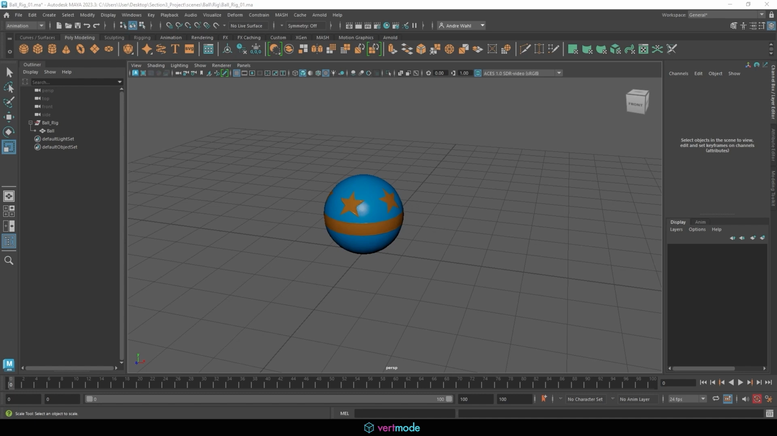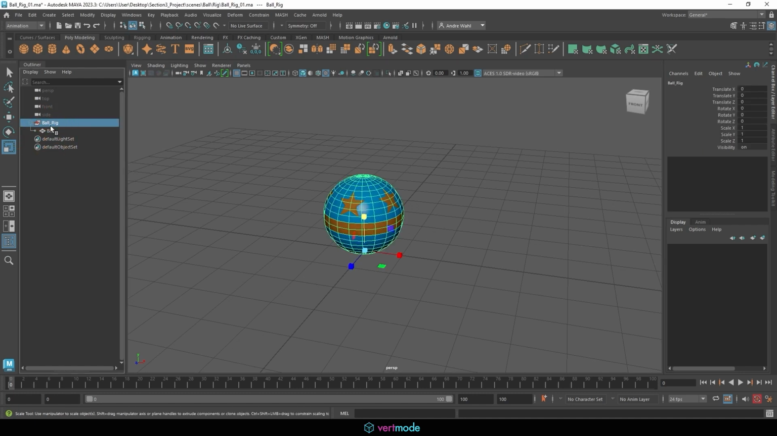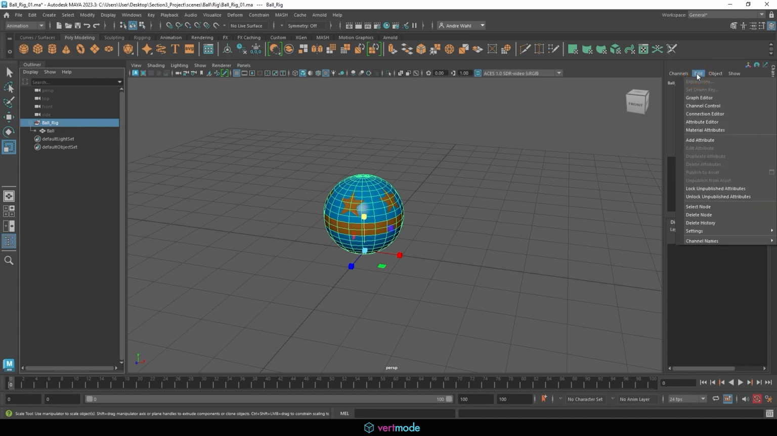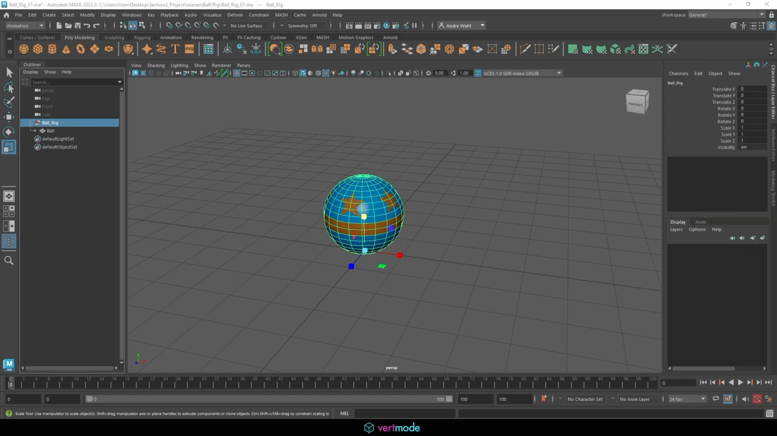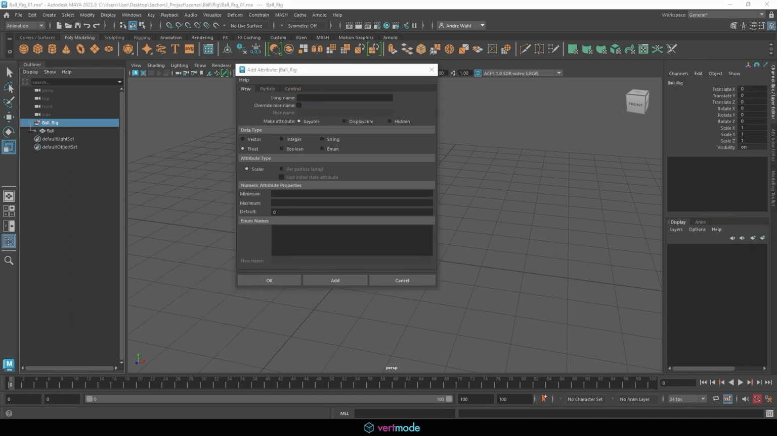Now, what we can do is add a custom attribute to our ball here. We can do that by coming into the channel box, and in the channel box, you can actually come to Edit and Add Attribute. This will open up our attribute menu. At the top, we have the name of the attribute. So this is going to be what we want to call it. We're going to go ahead and name this Squash and Stretch. And that's going to be how it shows up in the channel box.